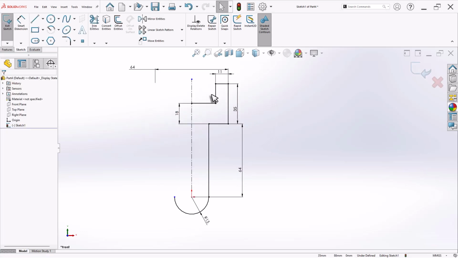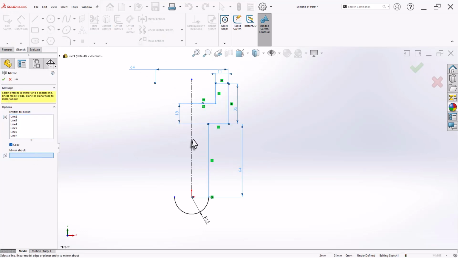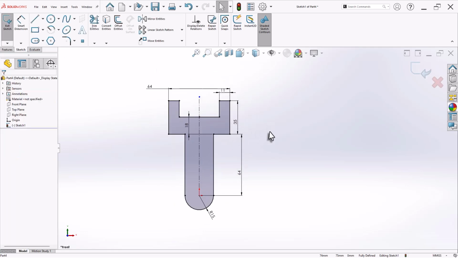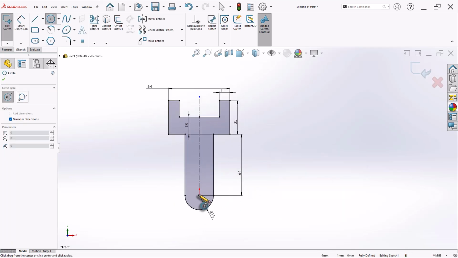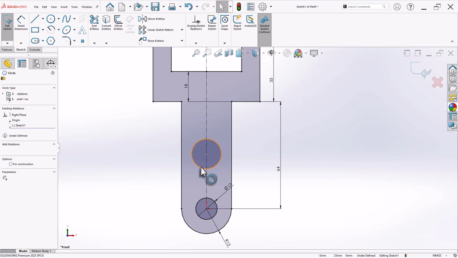So now let's mirror this geometry. Select all of these, click on mirror. Make sure you select the right line. Now let's add a circle. Here it is 13, and here again it's of the same diameter, so let's equate them.